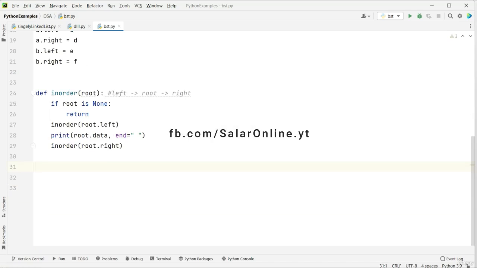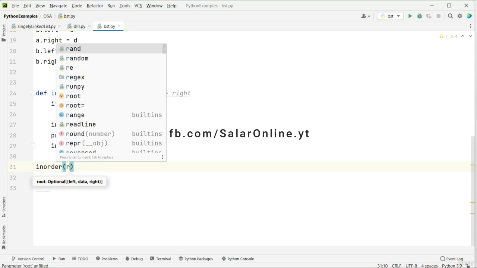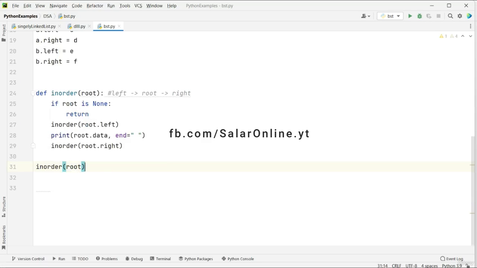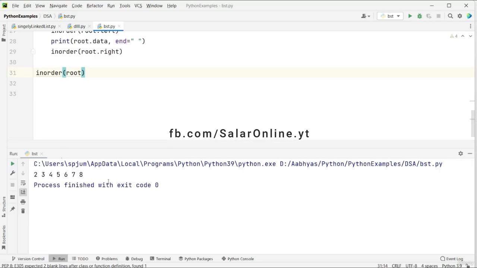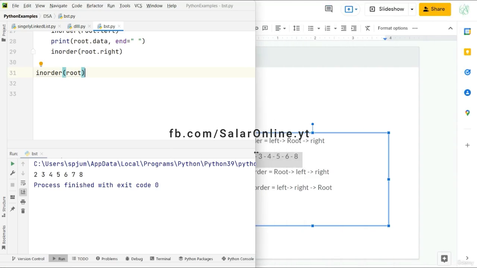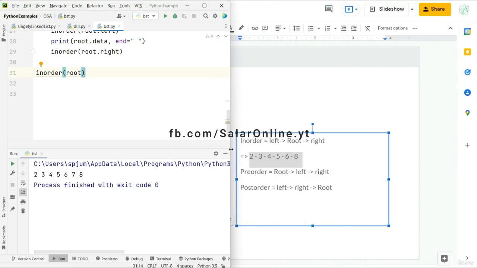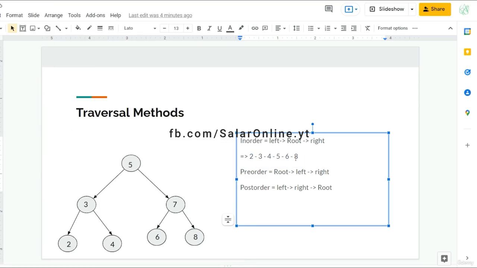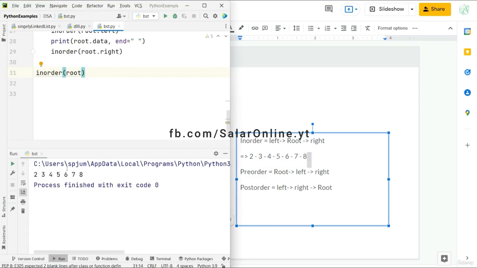So let us try and run this. So inorder, then we will pass the root of our tree, root. Let us run the code. So we get the output as 2 3 5 6 7 and 8. So let us see if it is the same. So 2 3 4 5 6. Oh, I forgot to write 7 here. So we got the same output.